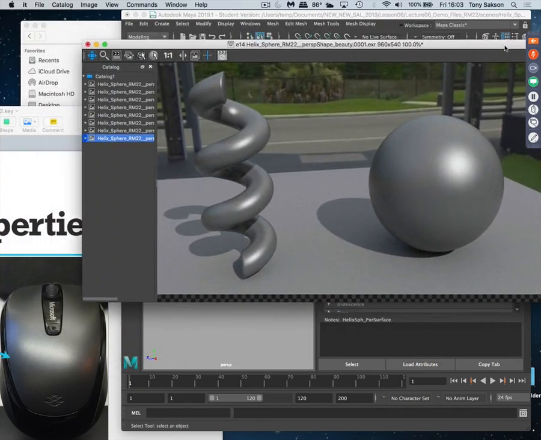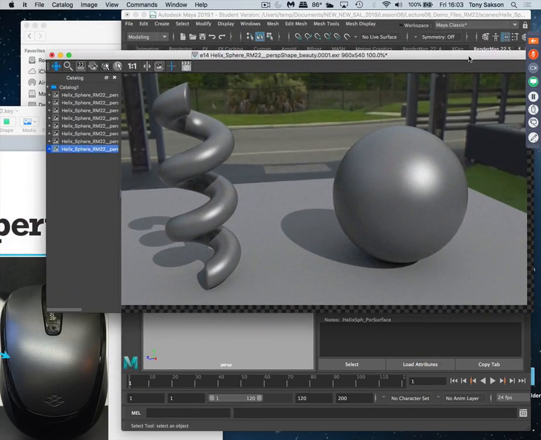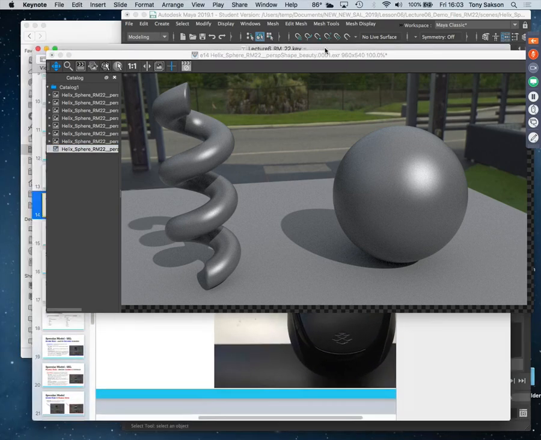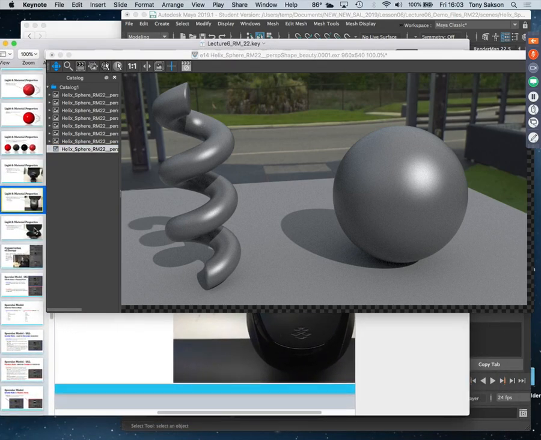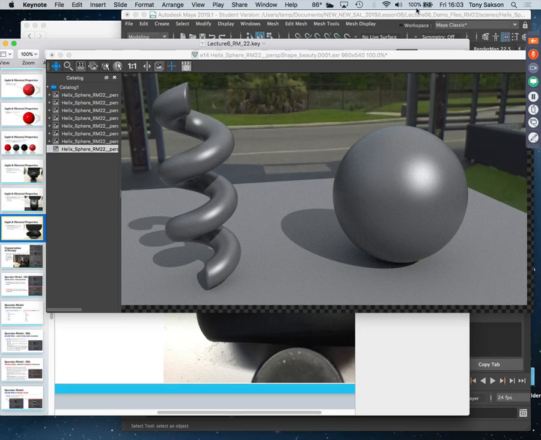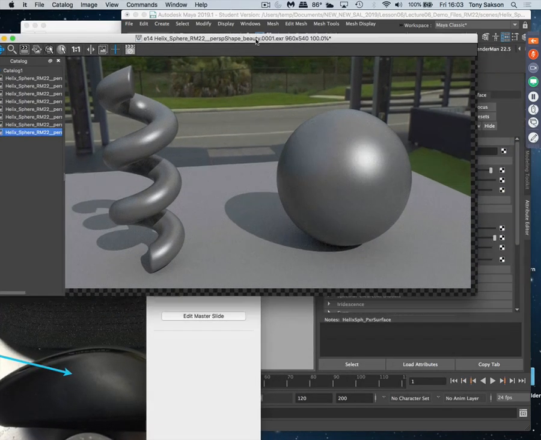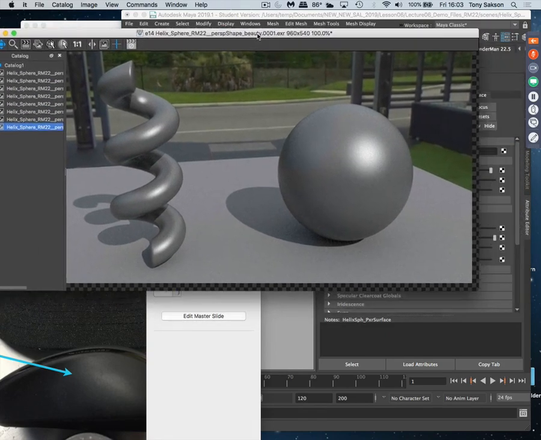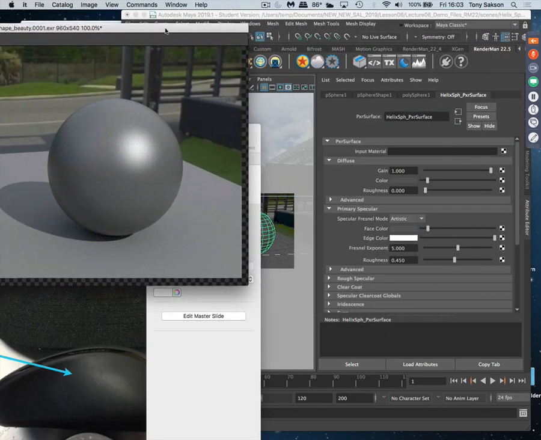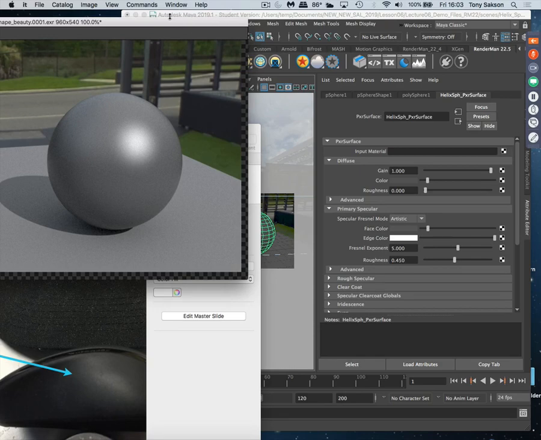All right, so pretty close, right? Let's tackle the next one. So now I want to go for that rubbery look. So what is going to give me that rubbery look? Roughness? Anything else? Face color lower? Okay. Anything else?